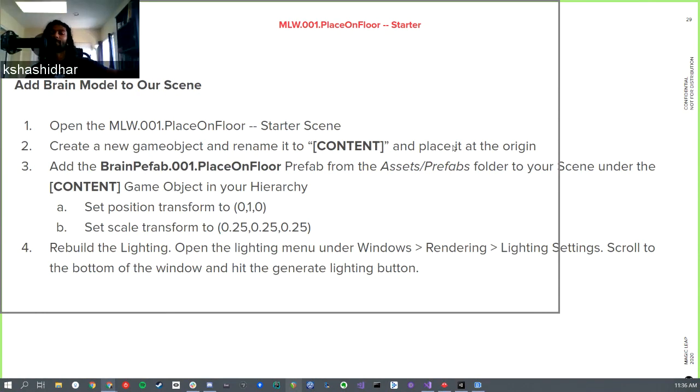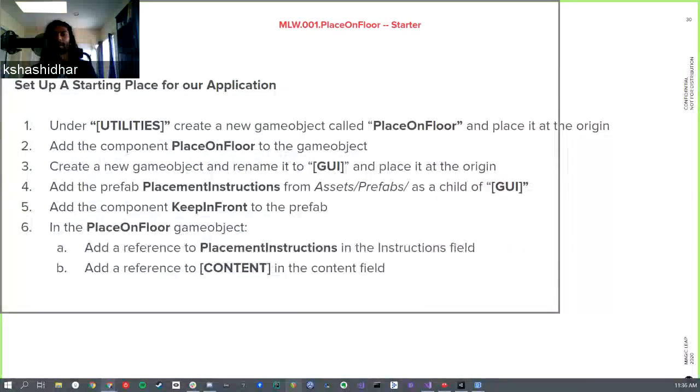So now that we've got our brain showing up in our scene, the next thing we can do is set up a starting place for our application. Before I come back here and pause, I'm going to set up our place on floor utility in MLTK and put it under a new game object called utilities. I'm going to add the place on floor to it, give it a quick GUI, and give some references to all of that so that our place on floor script knows how to do that. I'm going to explain how that works a little bit as we set it up. And by the end of this little section, you should have the ability to launch the app, place it on the floor, and see the brain content appear.